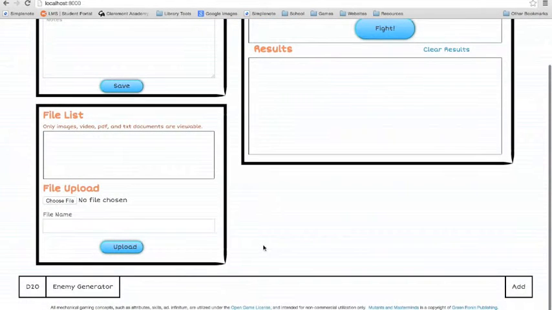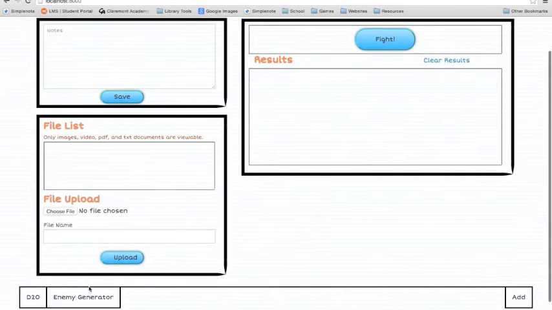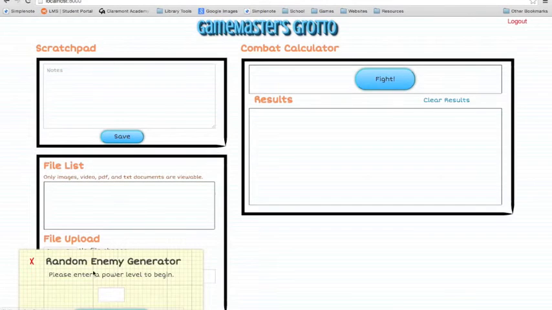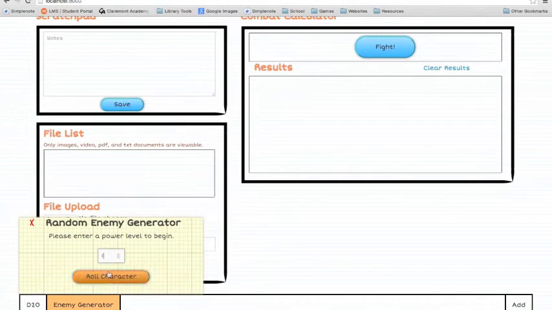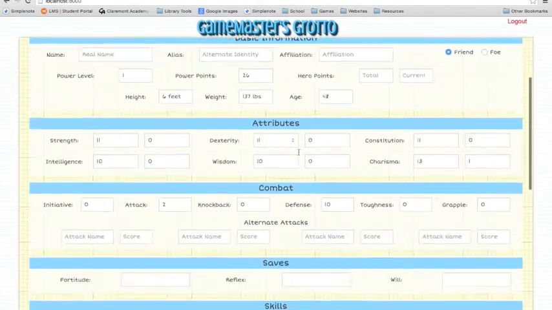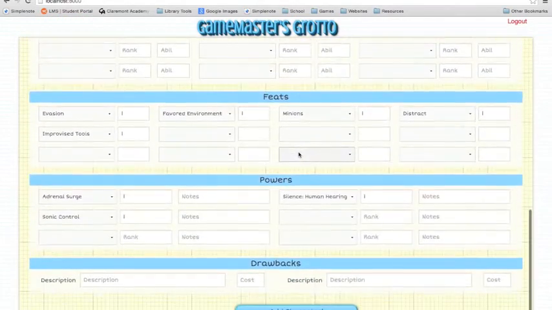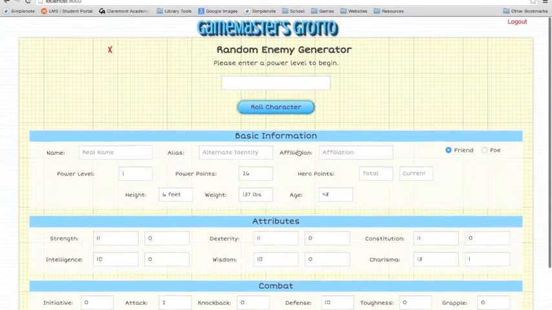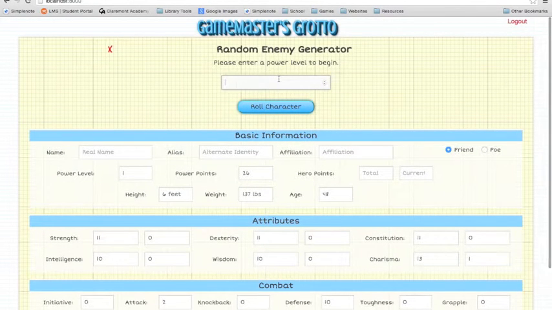To begin with, we have the enemy generator. By clicking on the navigation bar, a small panel appears prompting the user to enter a power level. I'll enter power level 1 to begin with. A full panel appears with our character information laid out, like the character form. There is a reason for this. The randomly generated character needs only a name, alter ego, and affiliation added, and it can be saved immediately to the database. Any of the values on the screen can be altered now or from the character panel.